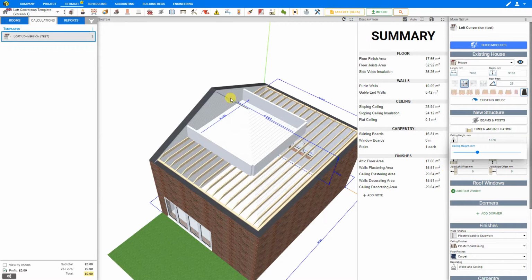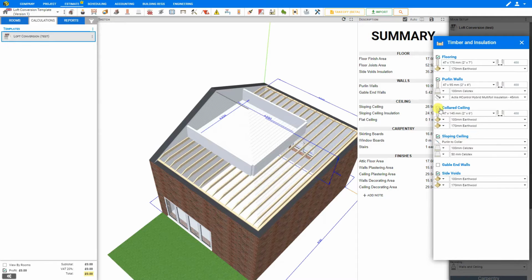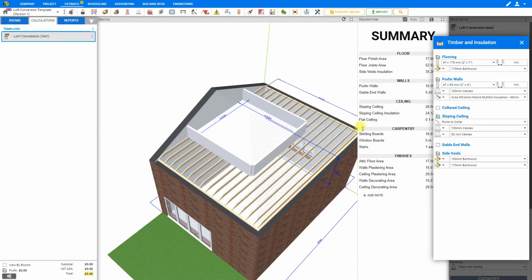until basically there's no collared ceiling left at all. But generally, an easier way to do this, if you want to have no collared ceiling, is just to go to your timber and insulation settings here and simply remove the collared ceiling. And then you can change the sloping ceiling settings from purlin to ridge.